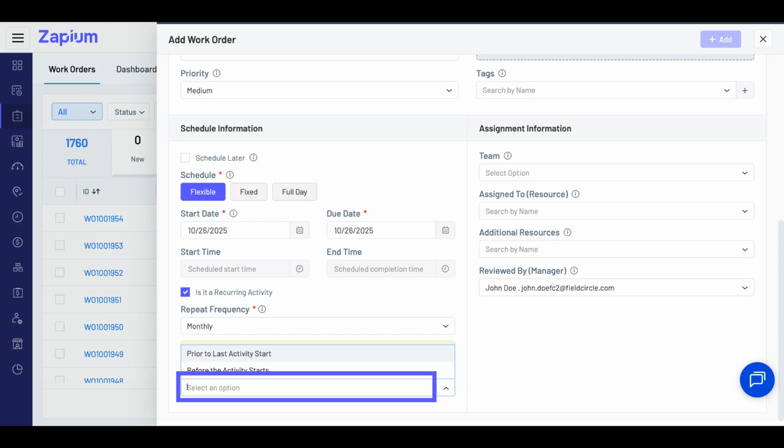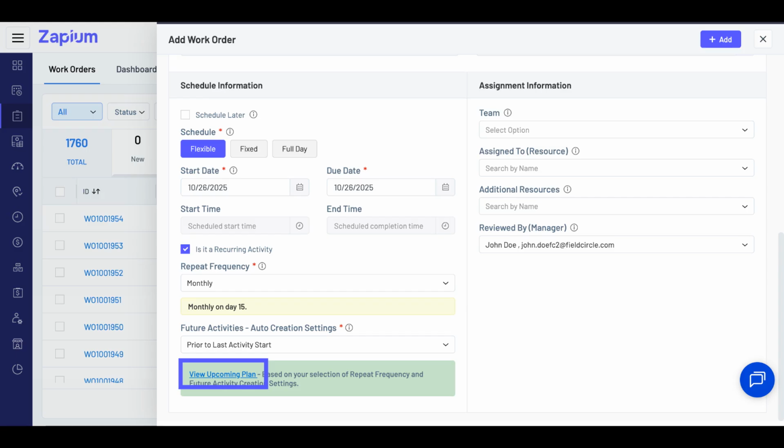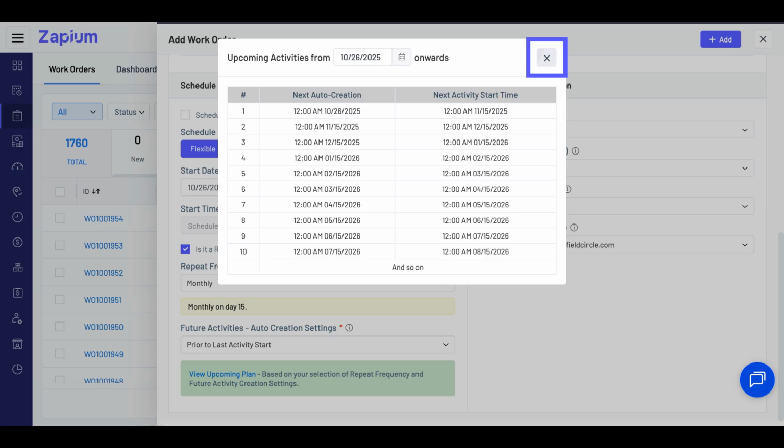You can decide when you want these work orders to be created and populated in Calendar. Could be before the activity starts or just before the last work order starts. To validate, you may click View Upcoming Plan to review scheduled activities related to this work order. It will show you the full schedule and plan.